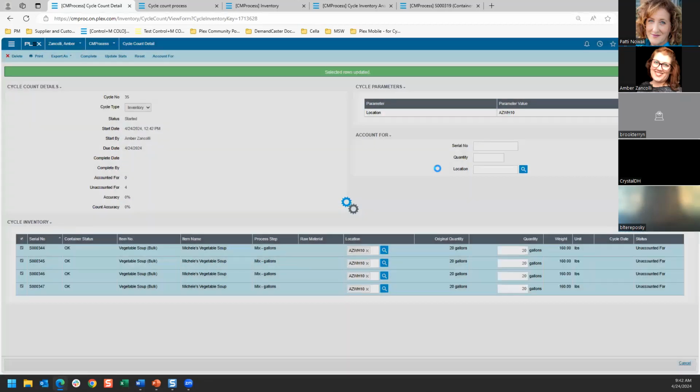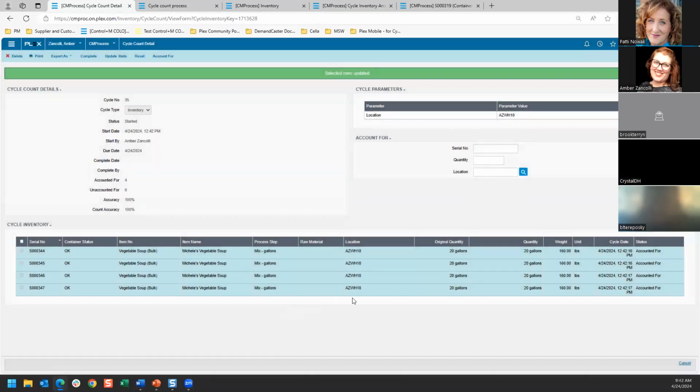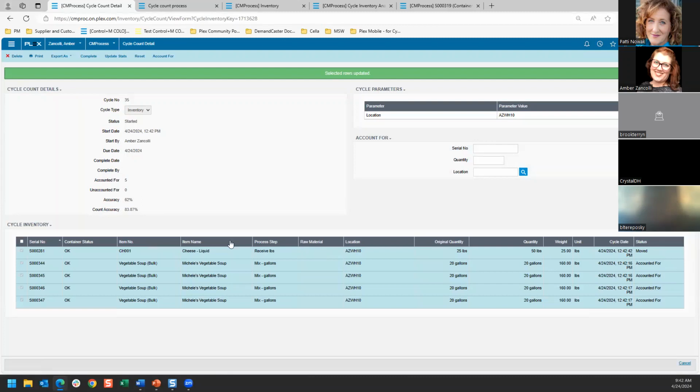But what happens if I find something else that's not expected in the count in this location? Well, in that case, because this count is the parameter of location and not a parameter locking you down to a specific item, Plex is going to let me add another serial number, AZWH10, right? Because this is a valid serial number, a valid container of material that exists in my facility, and maybe I just happen to find it in a location other than expected. We all know that can happen.